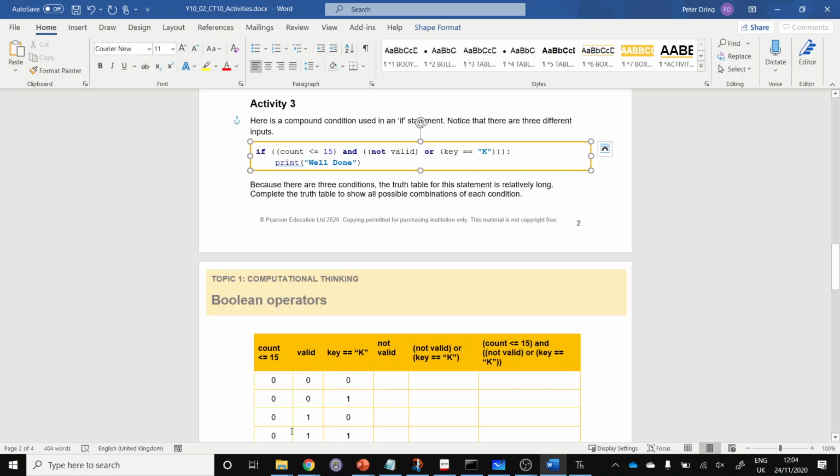So activity 3 requires a fair amount of patience, a little bit of brain ache, and definitely a pen and some paper. So we have a truth table here and a complex Boolean expression. So let's count and spot the logical operators. We have not, we have and, we have or, and we have lots of brackets. So we need to work out which order to do these. So you do the inner brackets first.